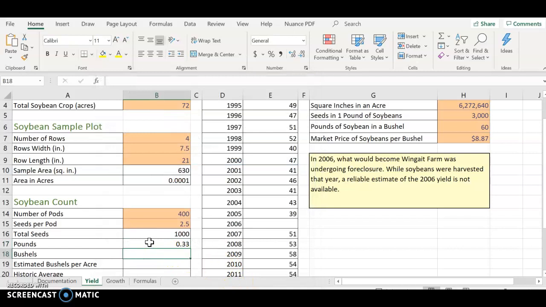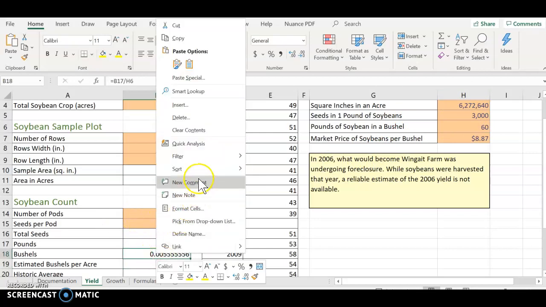The next one, bushels. We're going to do the weight, and we're going to divide the total pounds by the pounds of soybeans in 1 bushel, which is 60. So we're going to divide that by 60. And here we're going to use 4 decimals.